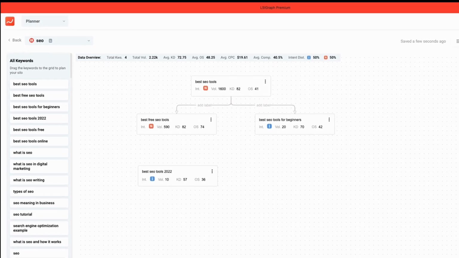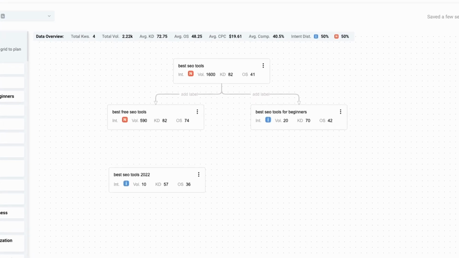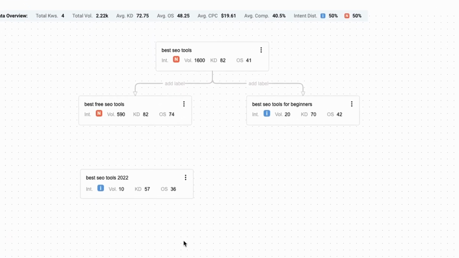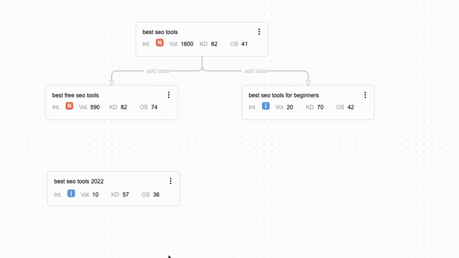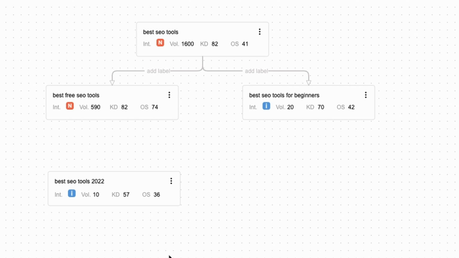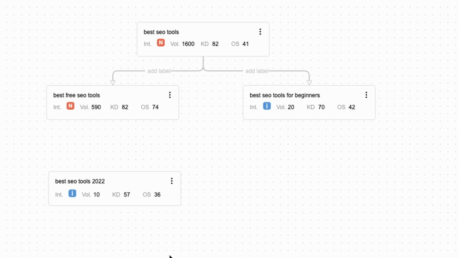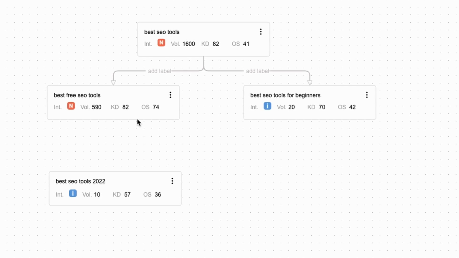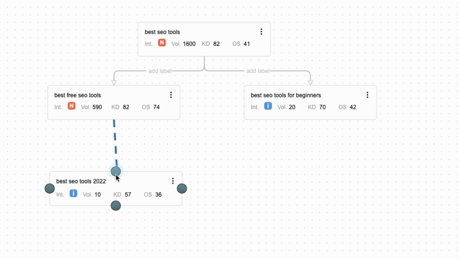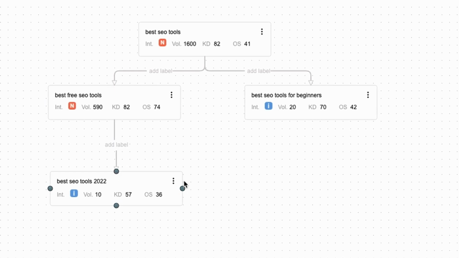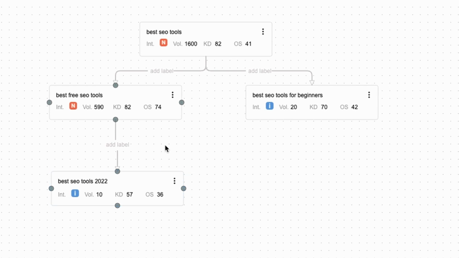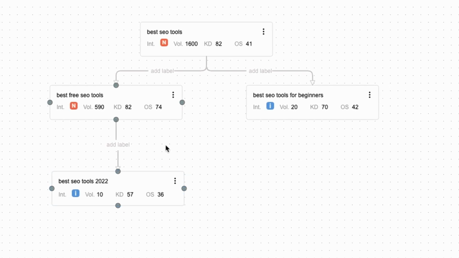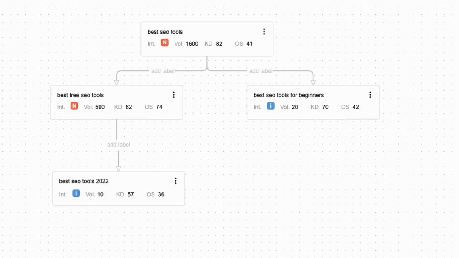LSI Graph's keyword mapper helps you strategically plan all the target keywords of your content silo. With the mapper, you can create a content hierarchy and never again overlook any traffic opportunity. Functions such as adding an arrow link, or adding descriptions, or adding a label lets you effectively plot the linking relationship of all your content.